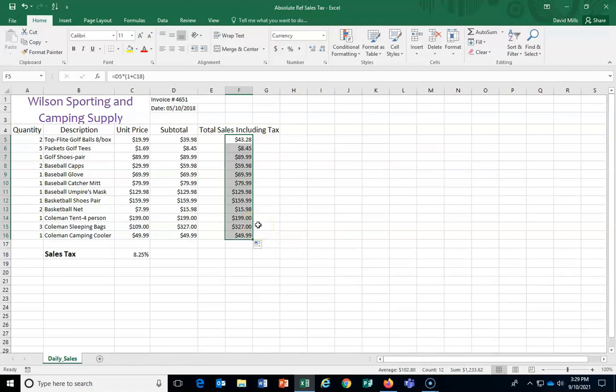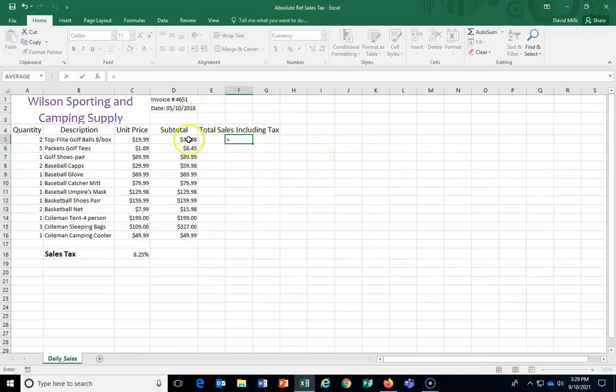I'm going to delete my work right here, and then I'm going to retype my formula for the golf balls. And once again, it's going to be equals, and then the subtotal of the golf balls, times, open parentheses, 1 plus, and then I click on the sales tax rate right here, and then I close my parentheses, but I'm not quite ready to press enter on my keyboard. Instead, I'm going to go up to the formula bar and highlight the C18 here, which is where the sales tax rate resides, and I'm going to make this an absolute reference.